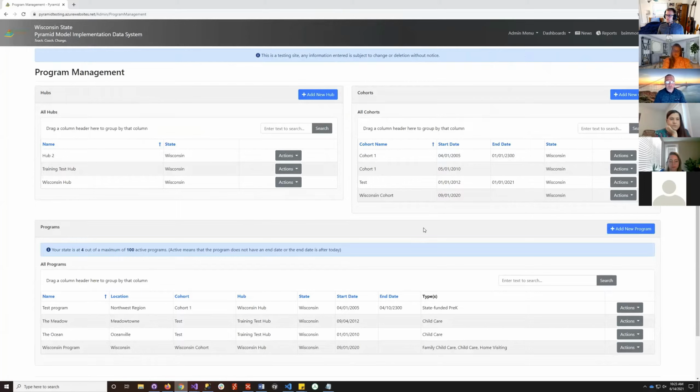So this is our test site, and Wisconsin did a lot of testing for us and graciously offered this as an example. So for example, if I wanted to group the meadow and the ocean into one hub, which they did as the training test hub, then that allows you to run reports for training test hub and automatically pulls in all of the programs below it.